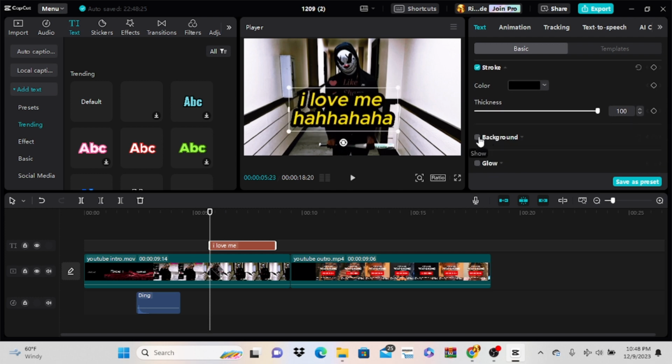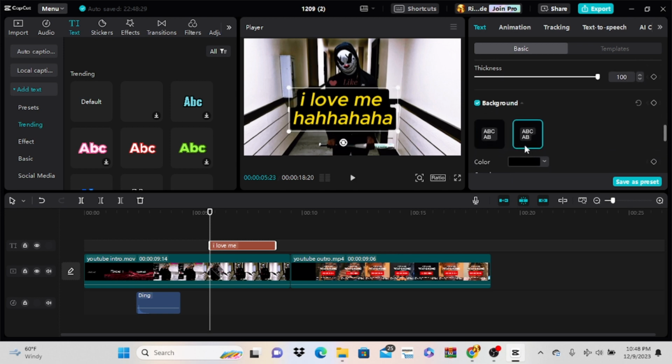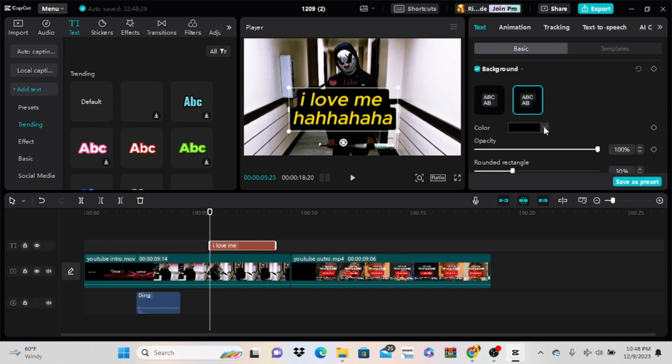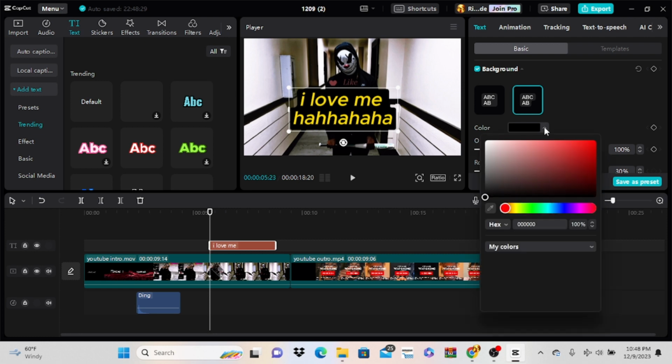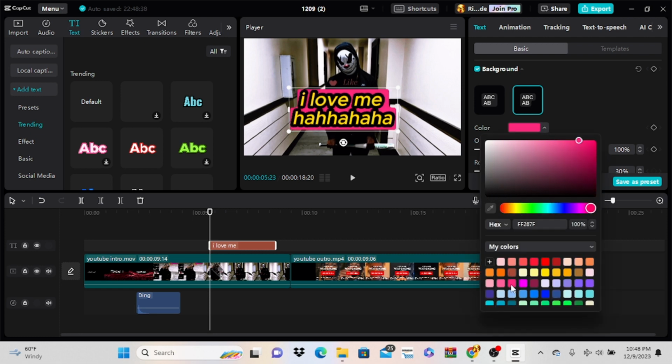Background is pretty much like all around it. I don't really like background that much, but I mean, if you want to use it, you can use it. You can change the color of the background to something flashy that goes good with yellow. Let's say pink. Let's just go with pink. You see?